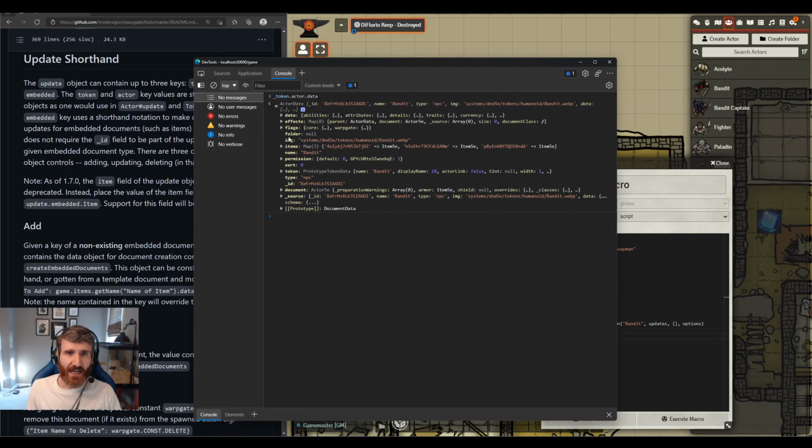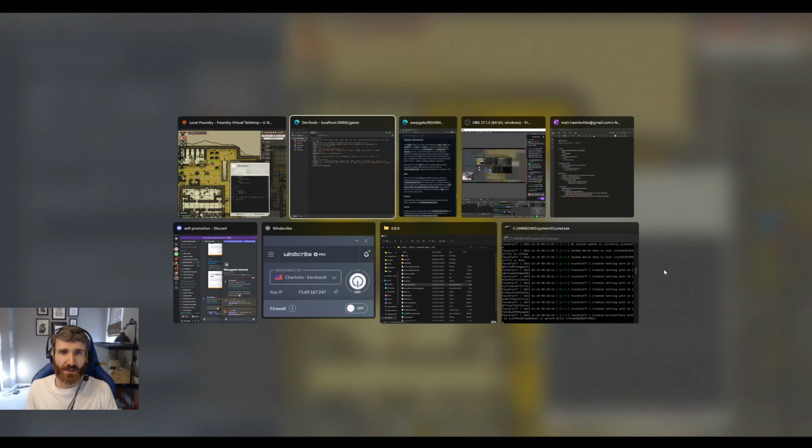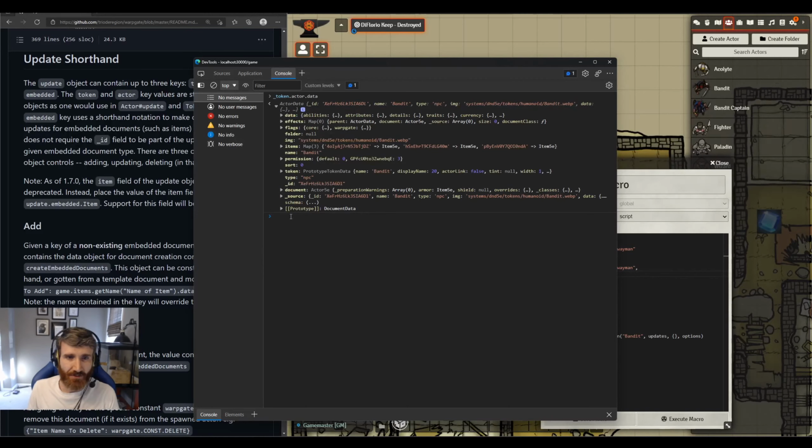But we can see actor has a name of bandit. Oh, these are highwaymen now. We need to update that. Actor name is highwayman. Cool. But we also want to up its dex. Dexterity is a system-specific object, a system-specific concept. So I'm going to dig into its data one more time.